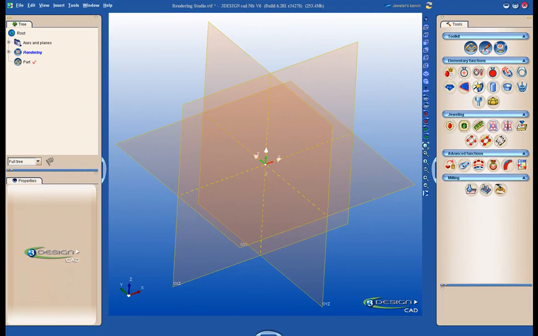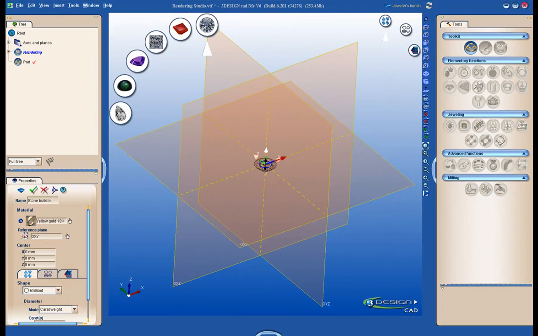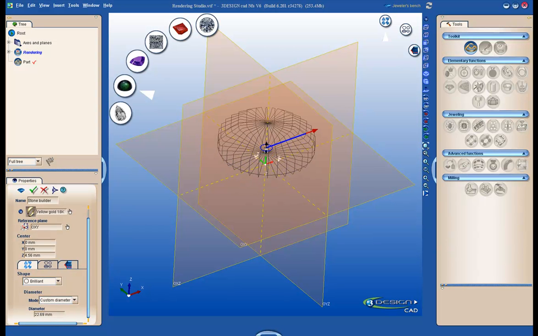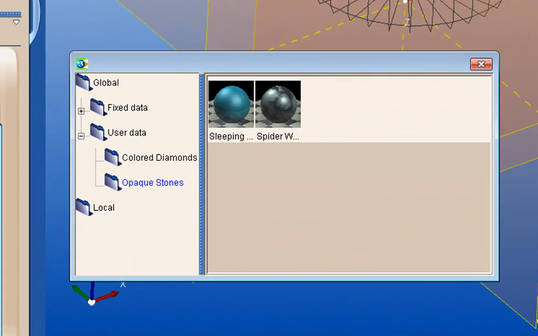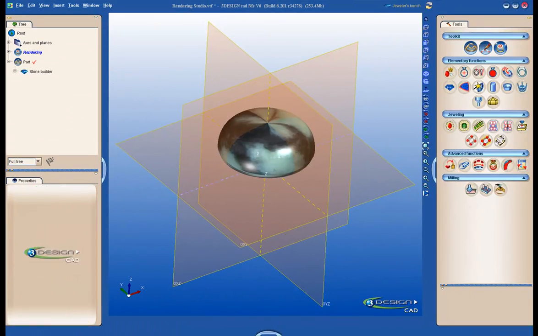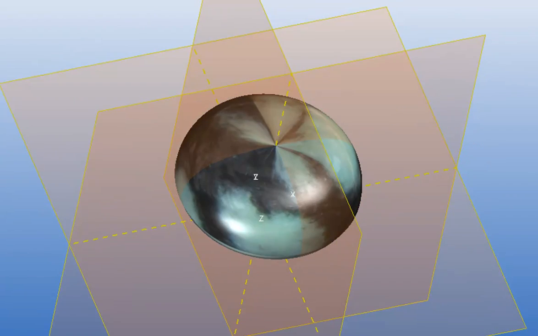Next thing we'll do is go into the stone wizard, create a stone. We'll make it a cabochon. We'll make it fairly large. Bring it up like this. And for the material, we're going to choose the spiderweb turquoise that we just created. Click OK, and we see it.